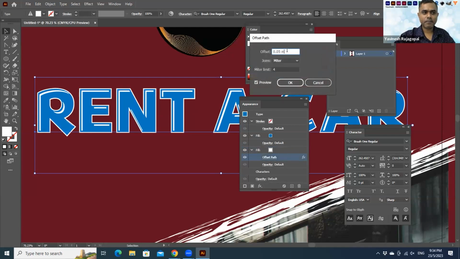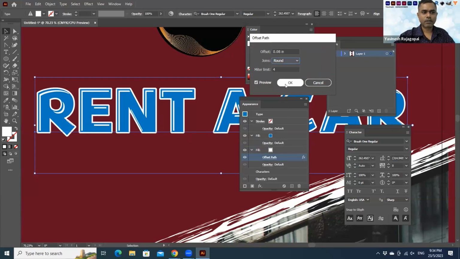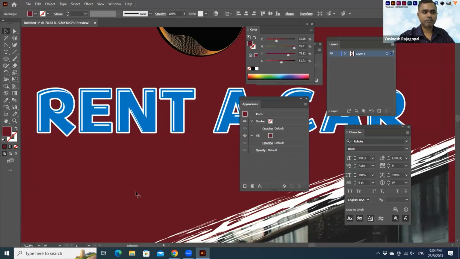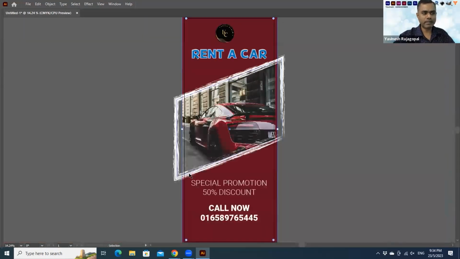Okay. And here, sometimes you'll get some error, so you need to change from miter to round sometimes for the corners. Okay, so this one is 0.08. Okay, clear? When you do that, it will be easier for you to read the text.